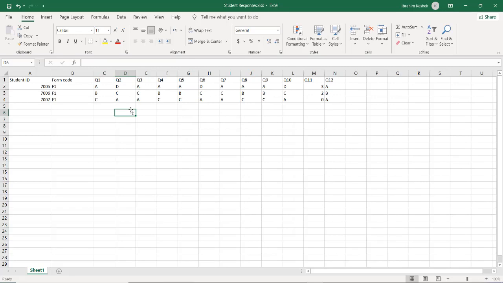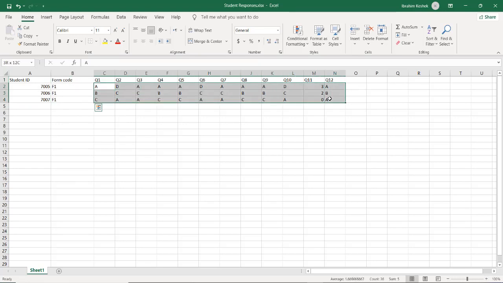In the imported file, if I want to import the responses or scores, I only need the student ID, the ID of the students. Maybe I can add the form code if I want. It's not required, it's just optional. And I also have to add the responses to questions or the scores.